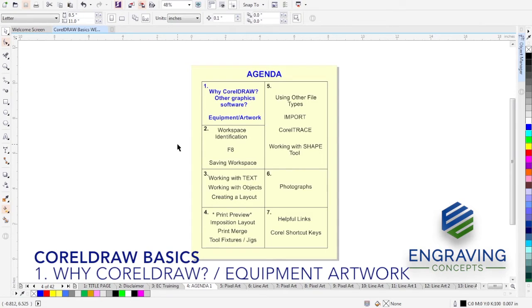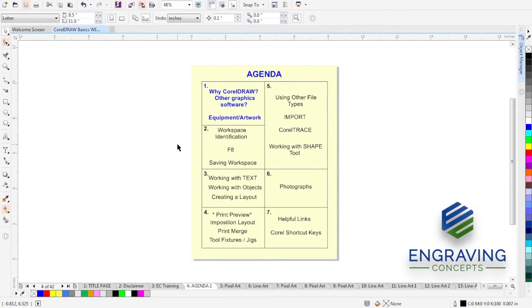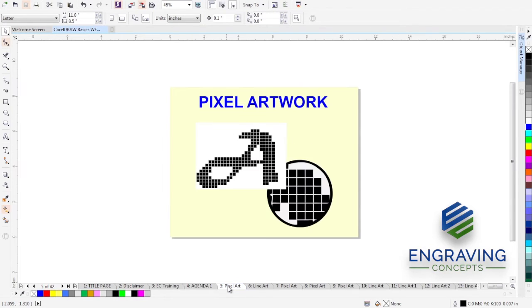We're going to begin this session by looking at why CorelDRAW versus other graphic software and how that relates to the equipment and fundamentally to the artwork that's being used. We're going to start by looking at pixel artwork and defining pixel artwork and how that relates to the other kind of artwork, which is line art.